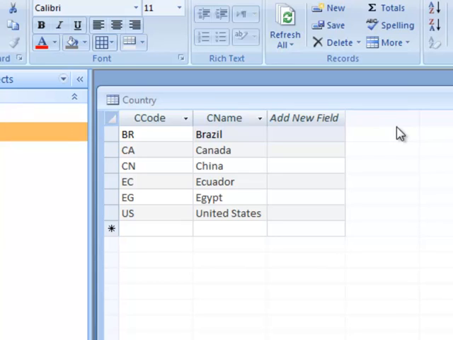So I have BR for Brazil, Canada, China, Ecuador, Egypt, and United States as just some sample countries that are inside this table. So I have six countries and I have eight juices. So that's also something to keep track of. When you're opening a database for the first time, you want to take a look at the data, and we're going to also take a look at the design of the fields so that we can get a feel for the data and how it's been put together, because we're going to be working with it.